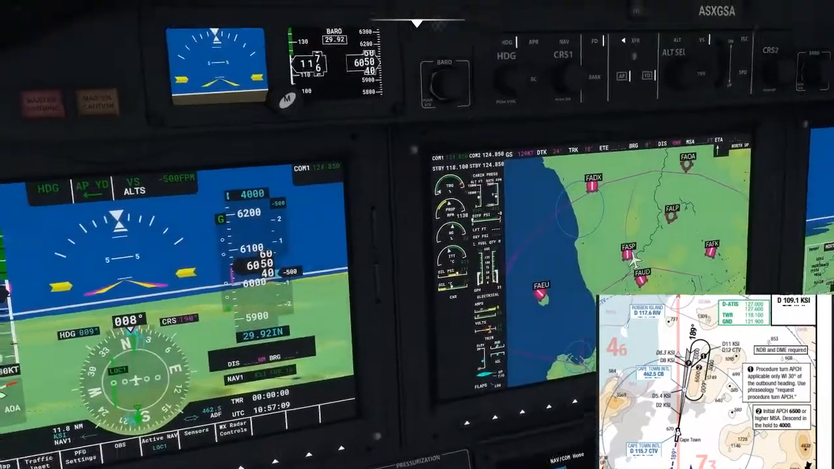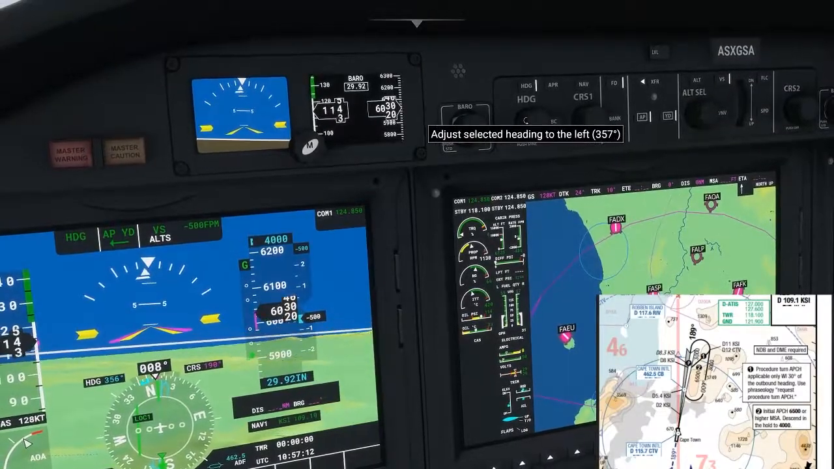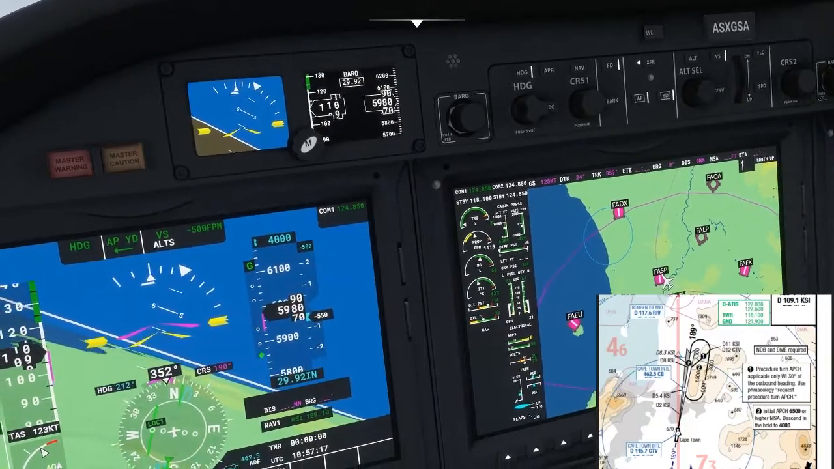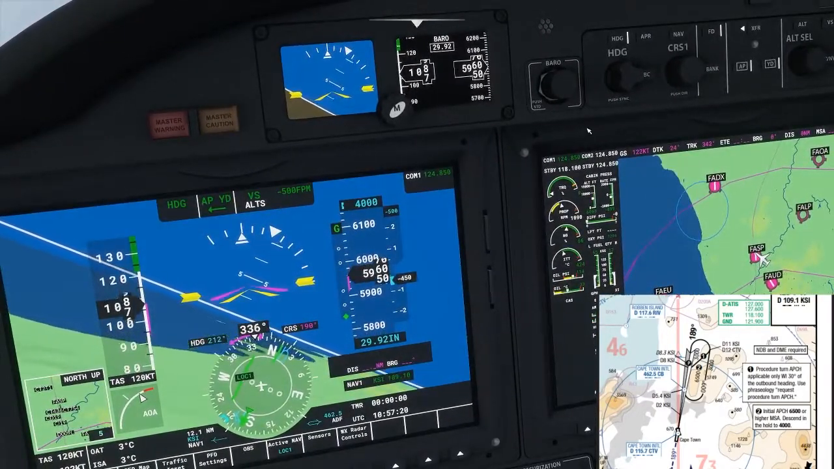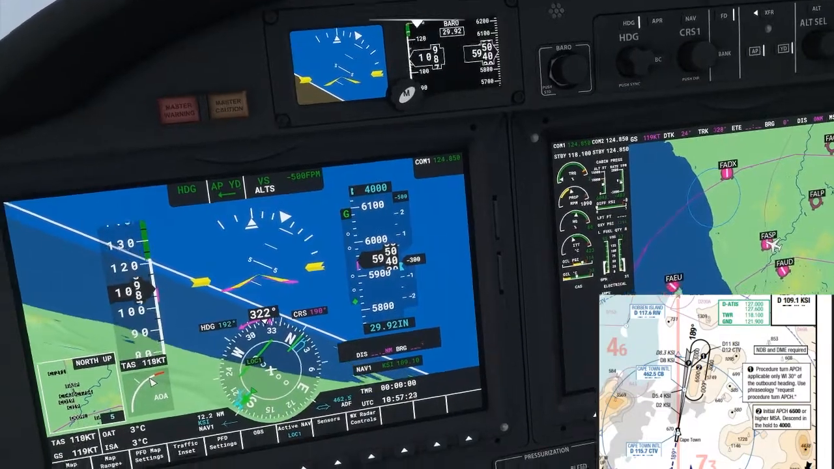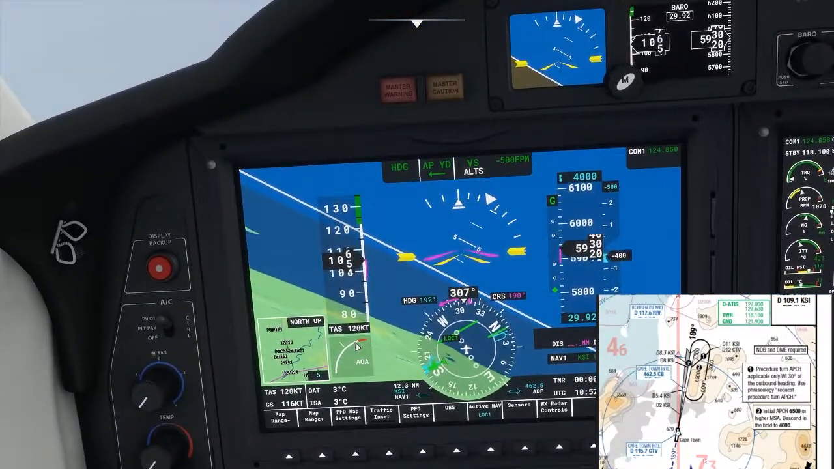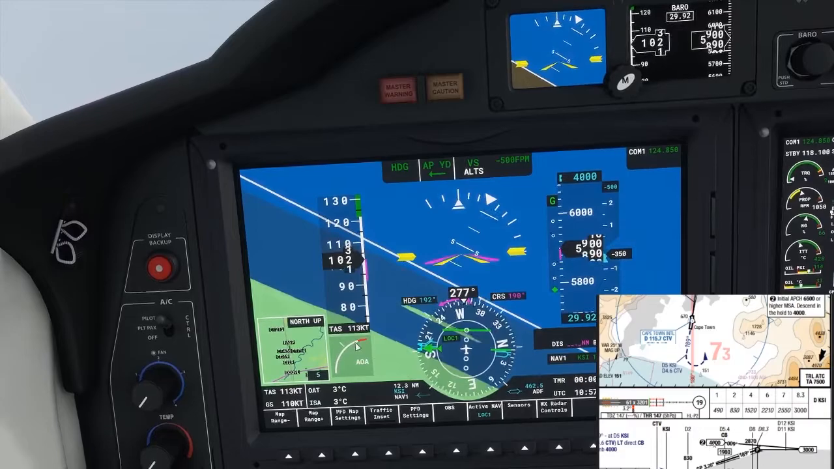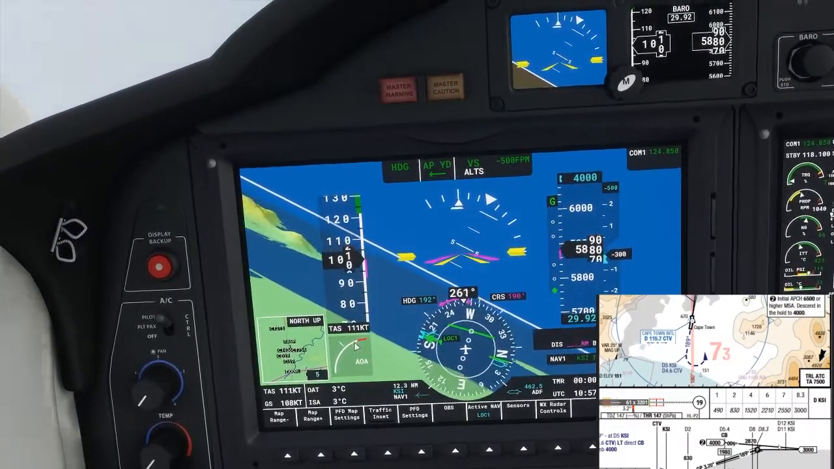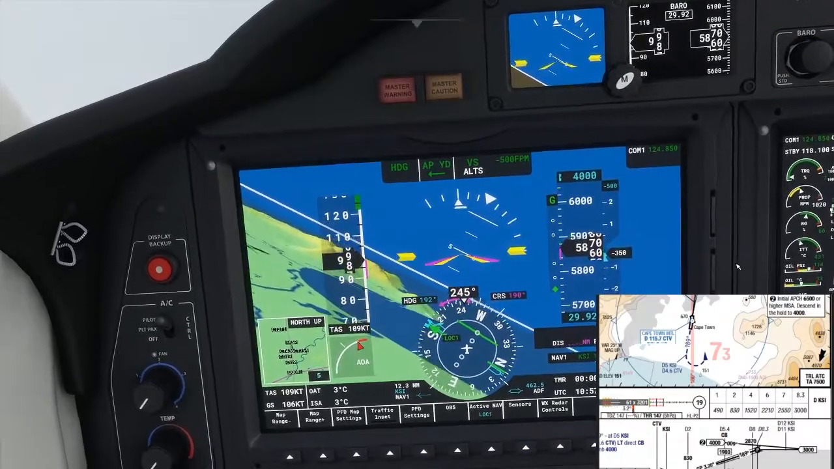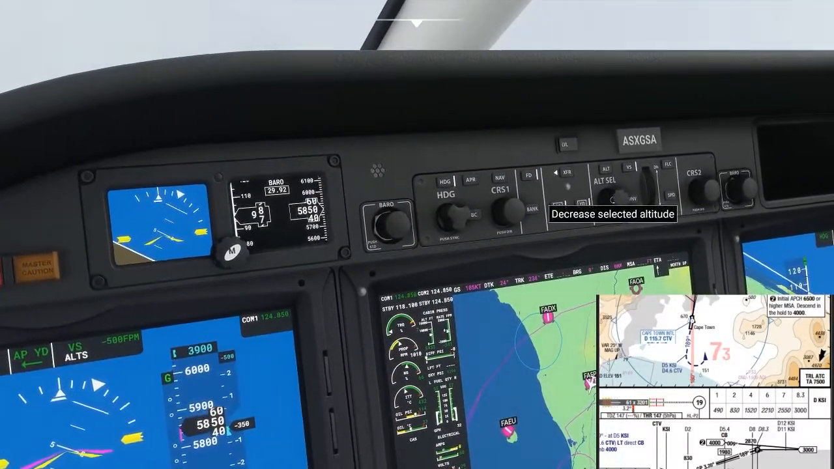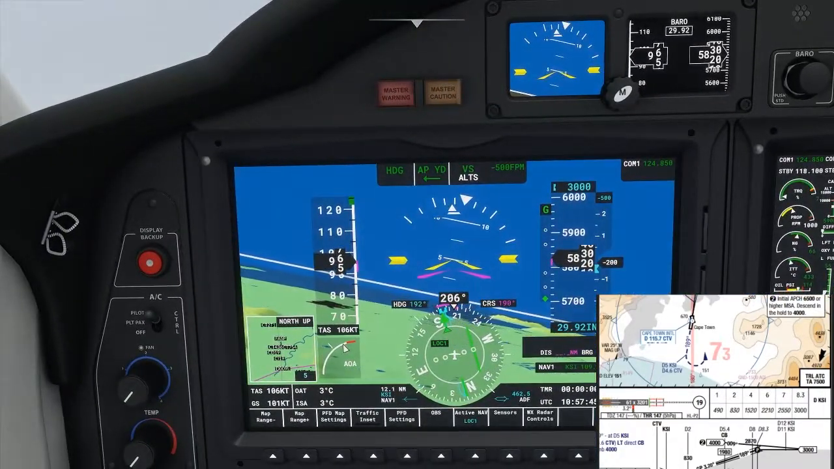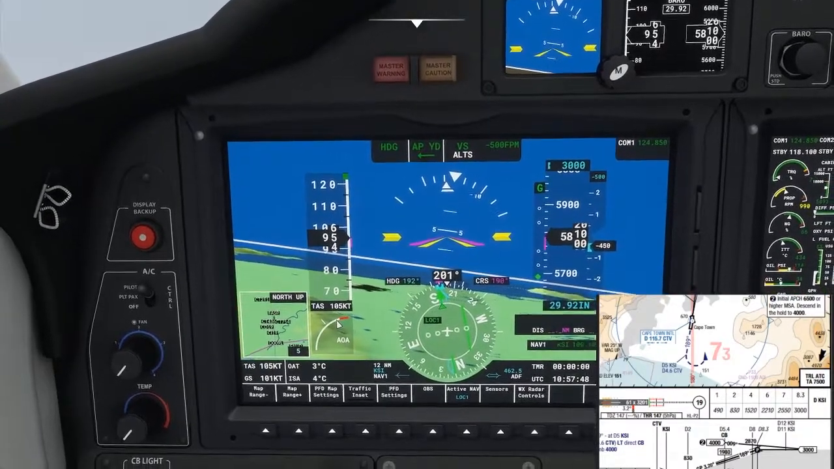So we're past 11 miles, and we're going to turn around. So there's our 4,000 feet that we're going down to, and because we're past our 11 miles, we can descend down to 3,000 feet now. So there's 3,000. Still going down.